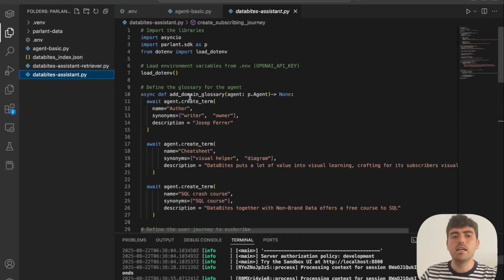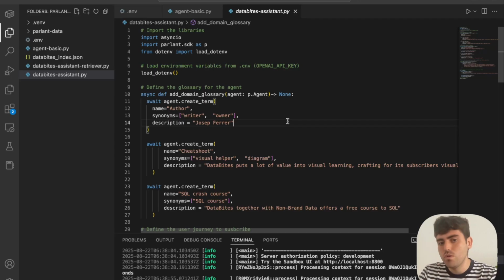So basically, the main idea is that now I have a simple agent, but I want to constrain it to my specific use case, right? So the first thing that Parlant allows us is to give this agent a glossary. A glossary basically means that I can just give certain words that have a special meaning in my use case. All right. So for instance, the newsletter has an author, a writer. In this case, it is me, but GPT doesn't know, of course.